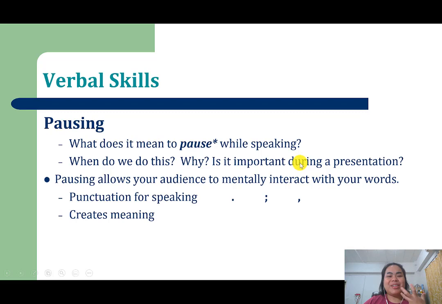Verbal skills means the skills when you say things, okay? It needs skills to say things perfectly or smoothly. So with pausing, it means when you stop saying things, okay? With pausing, you naturally do pausing normally when you speak, okay? You might pause between sentences. You might pause between the first main point to the second main point, for example.